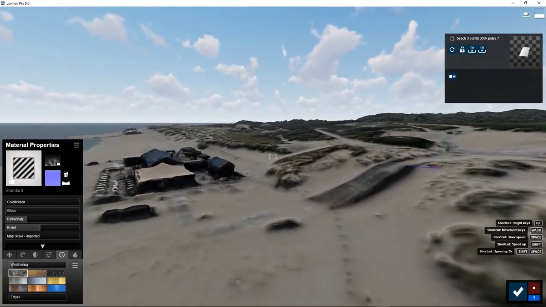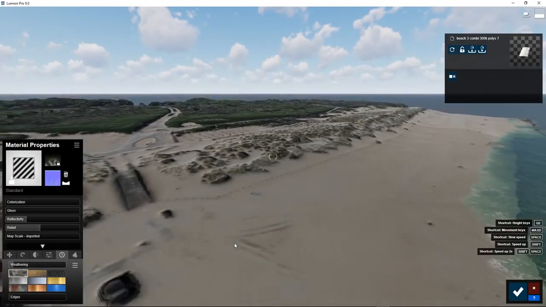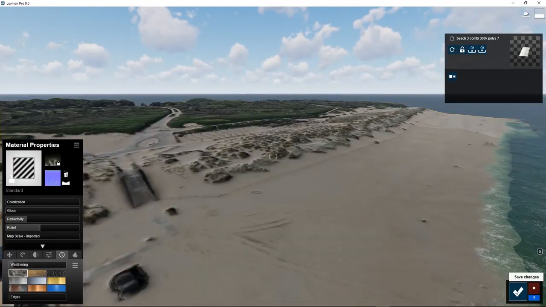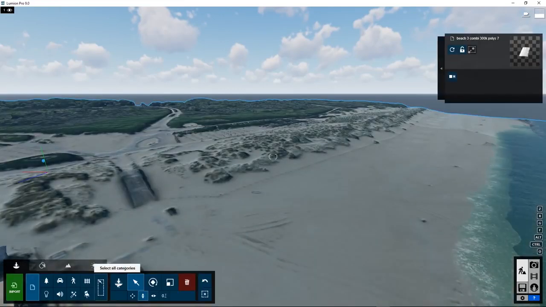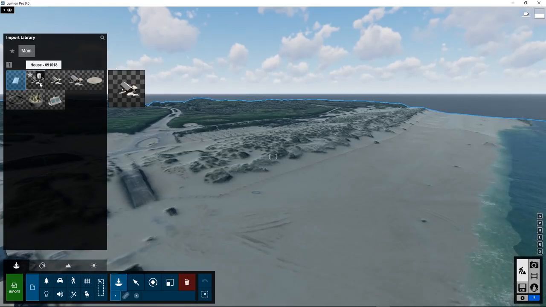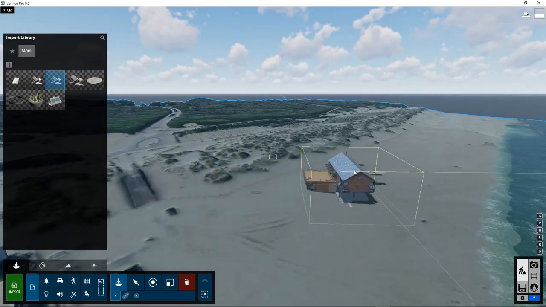Now we have a piece of the beach that's quite realistic, at least from a distance. Now we can place our house design on it. Go to Place. Make sure the Imports category is selected. Click on the house that we created before and imported. Now we can place the house on the beach.